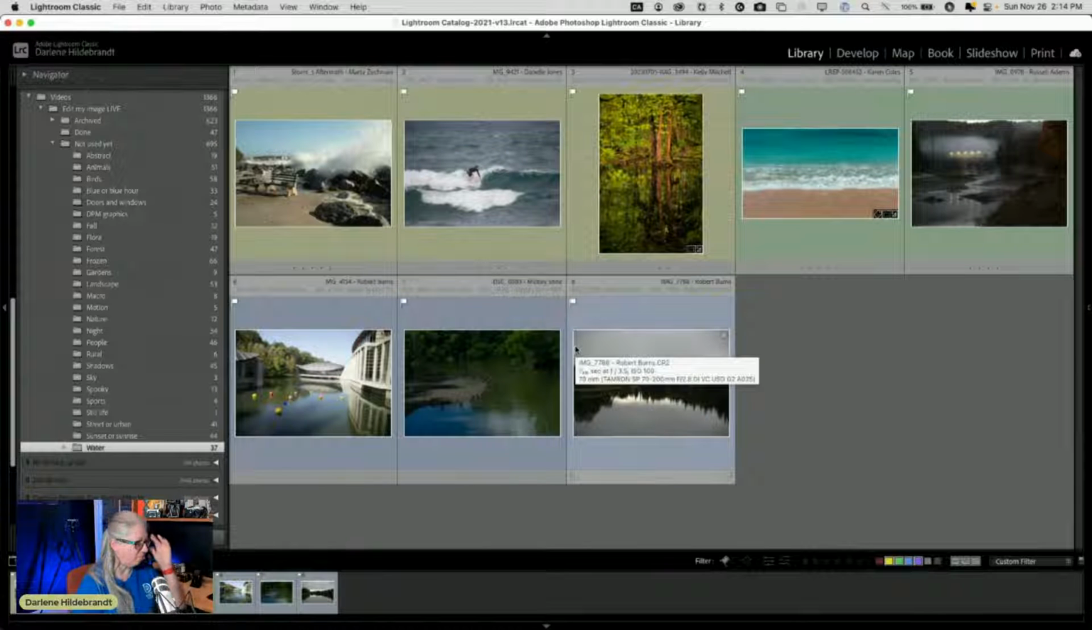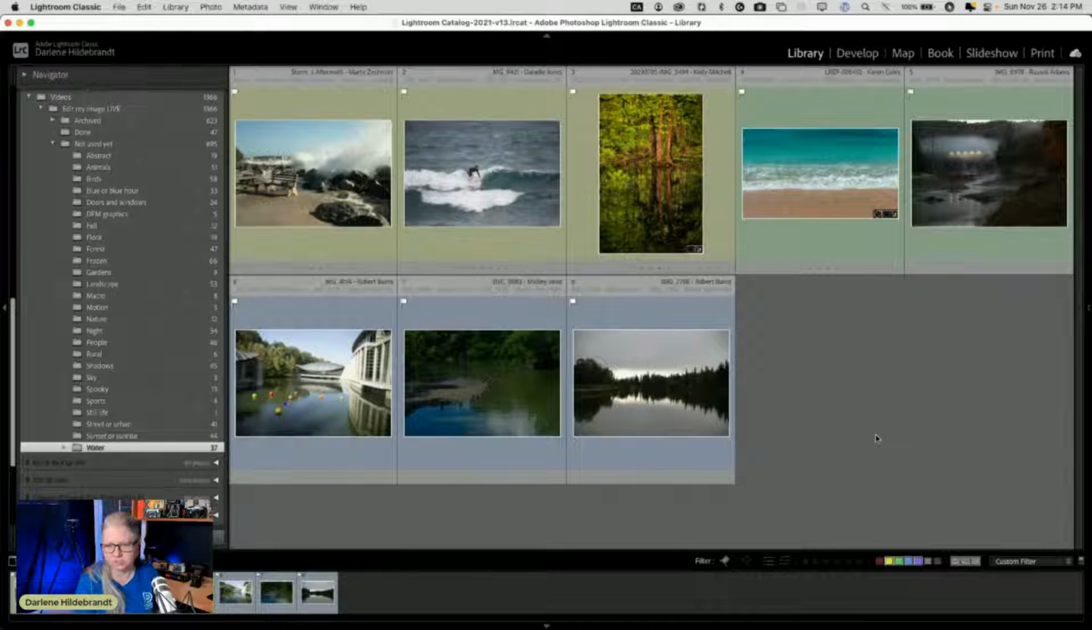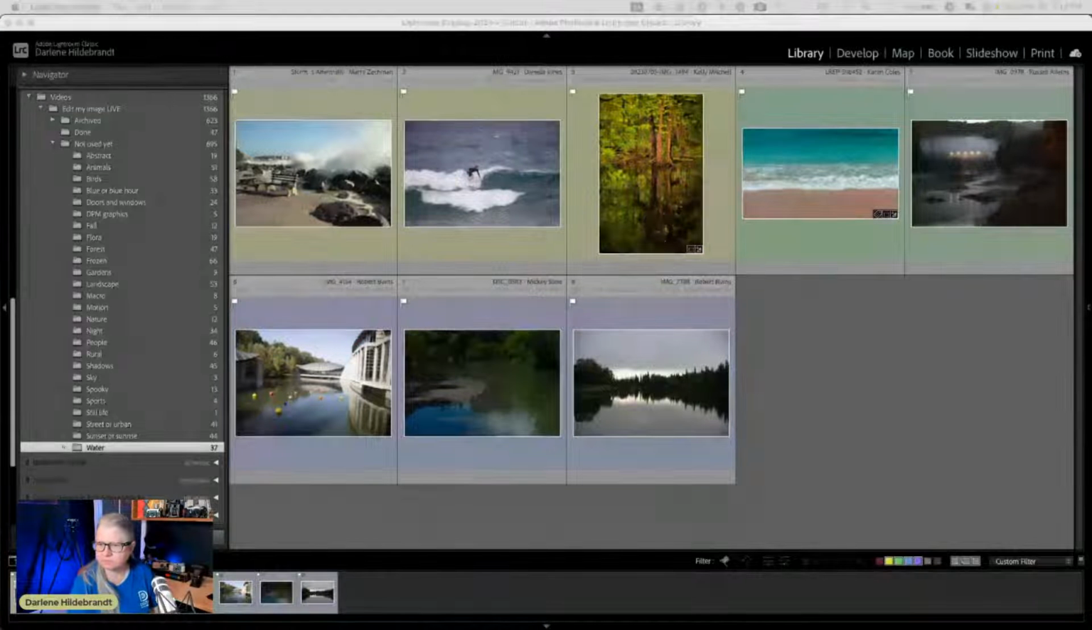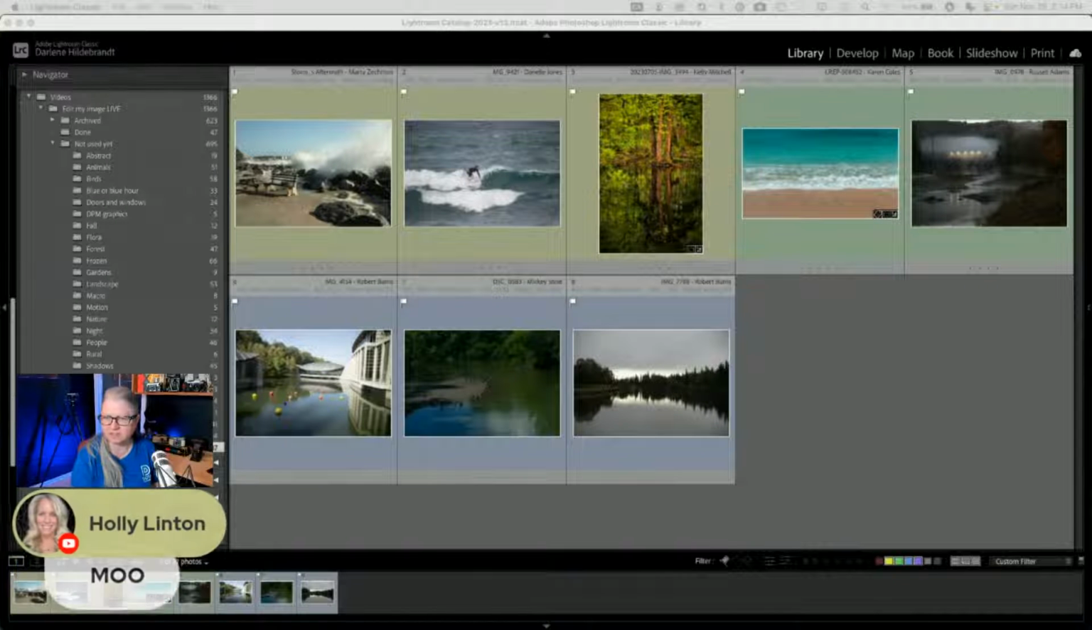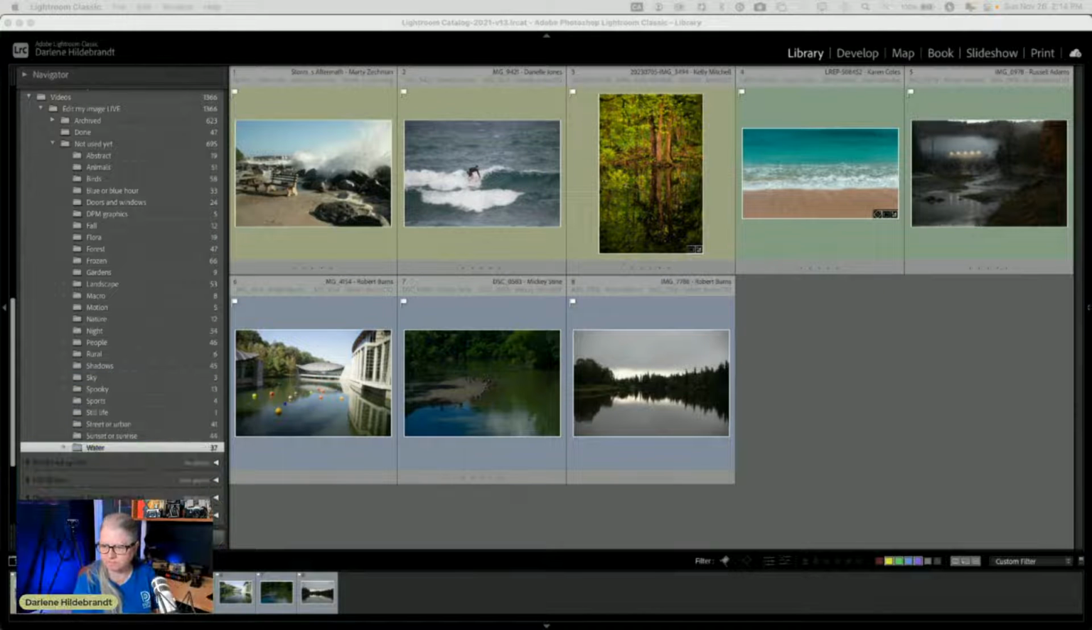Okay. Now, these are the ones that I want to work on today. Iconic places coming up. Yes. No. Oh, Holly's in the house. So yeah, no cows today or heifers or any of those things.